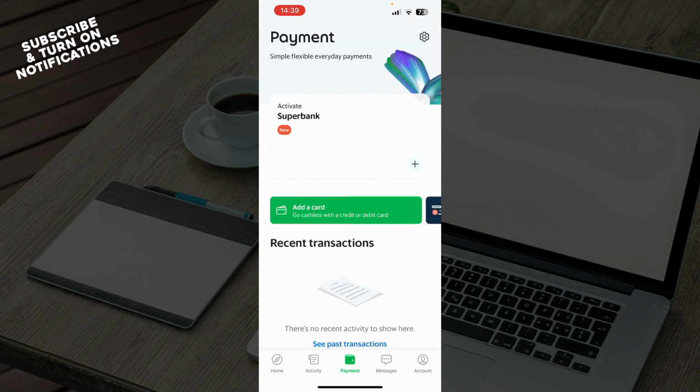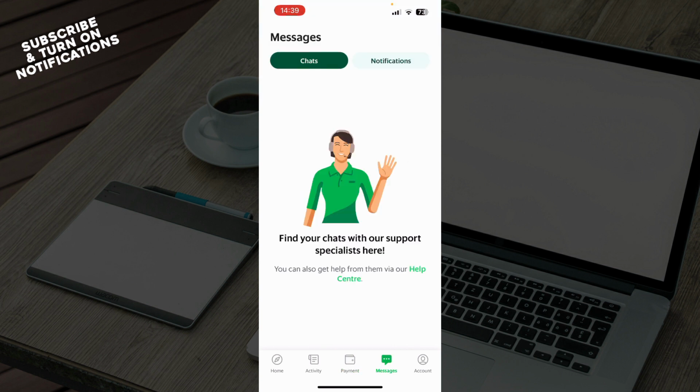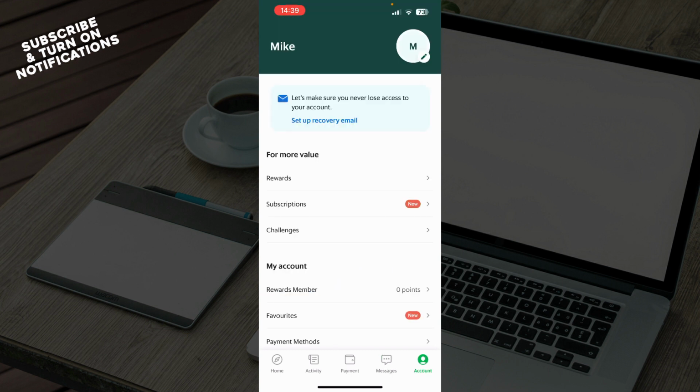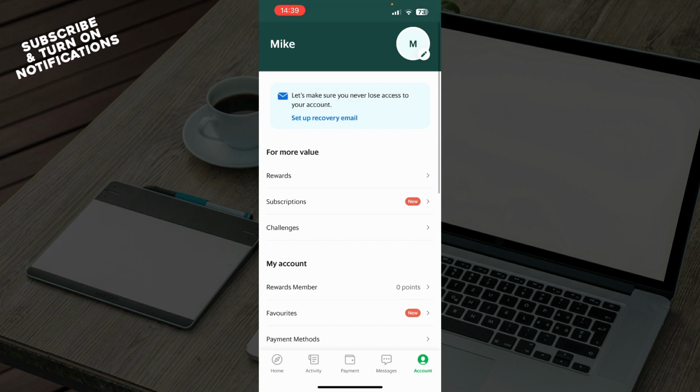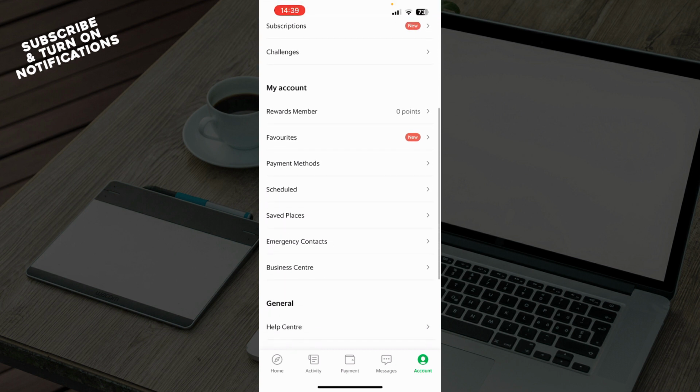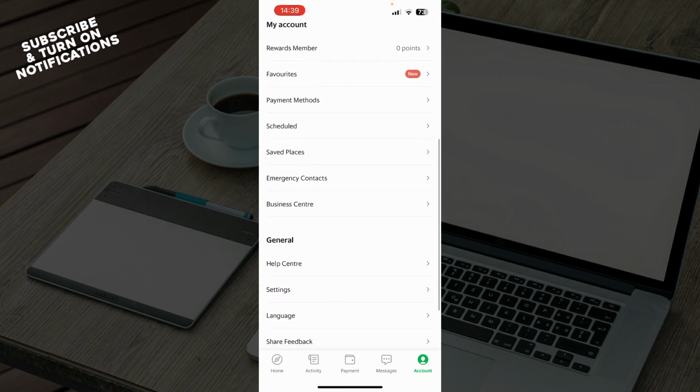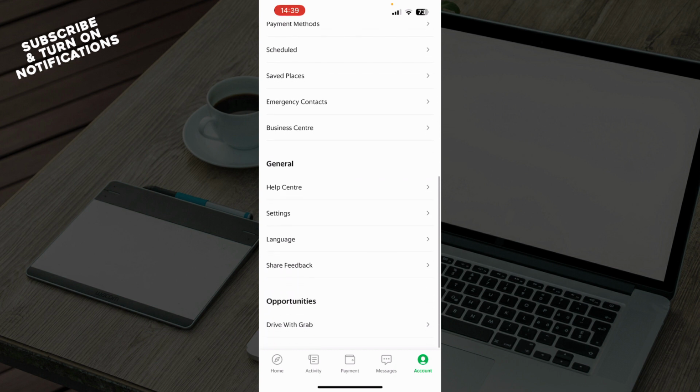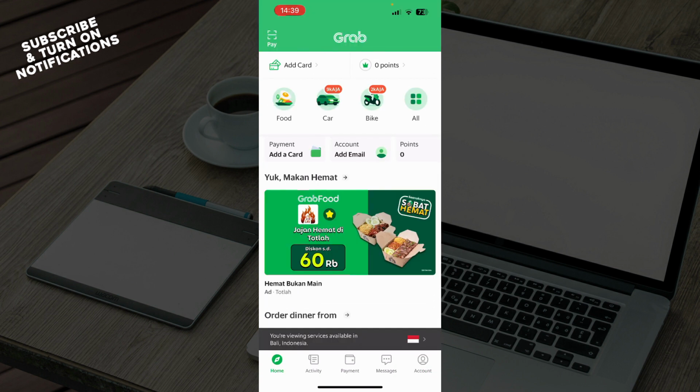On the payment tab, you can add your card and see everything about your transactions and payments. We have the messages tab where you have your chats with our support specialists, and you also have your notifications. And lastly, we have the account where you can see everything about your account. You can see your rewards, subscription challenges, reward members, favorites, payment method schedules. You can see the help center, settings, languages, and basically everything that has to do with your personal account.